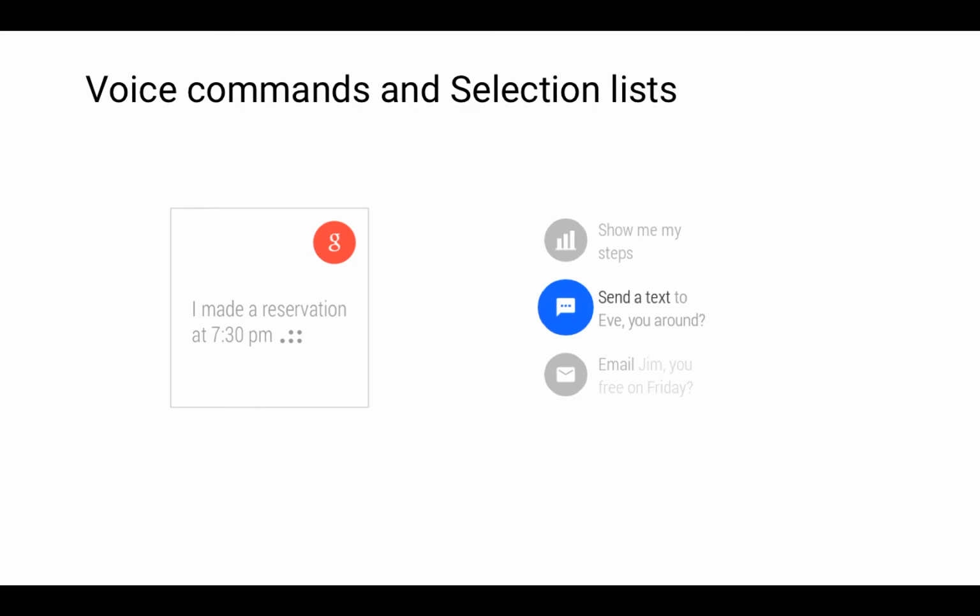You can also have a list of selection items. For example, you can ask Android, these are the type of actions that the user might want to perform. For example, show me my steps, send a text to somebody, email somebody. These are small bits of information that the user can click and consume.